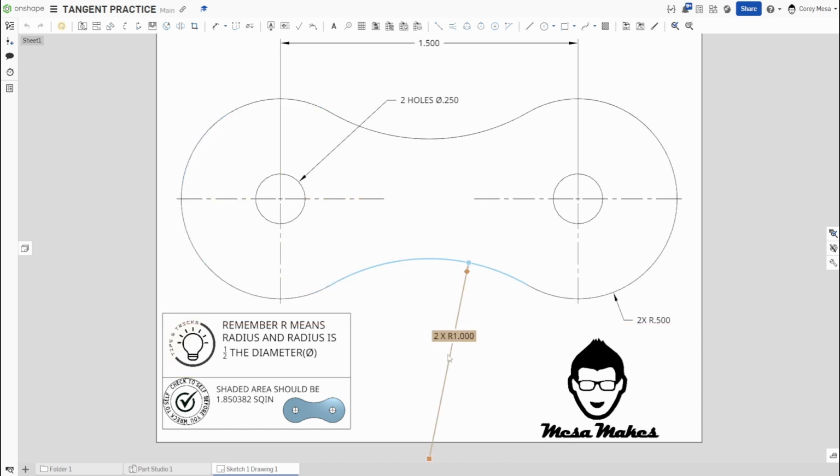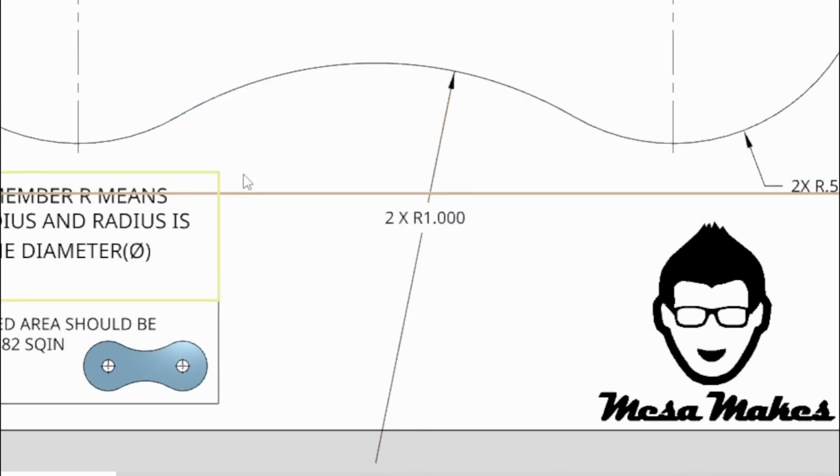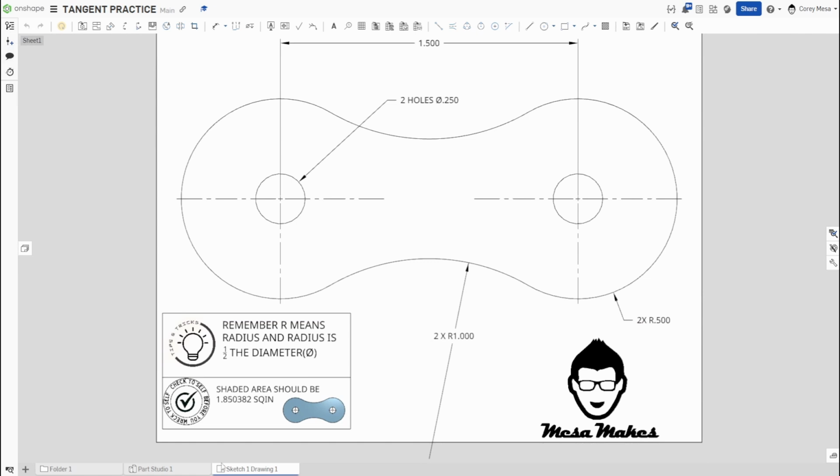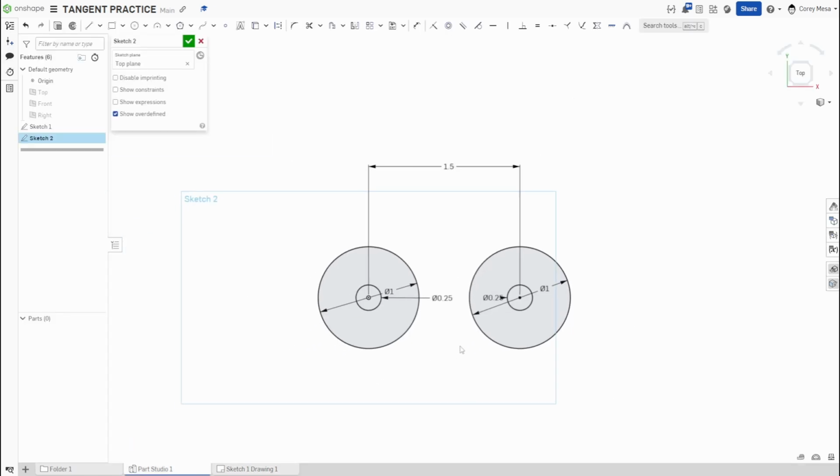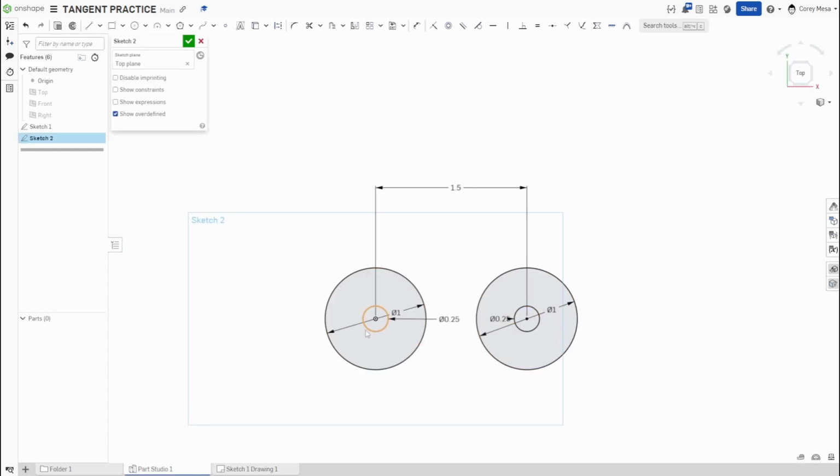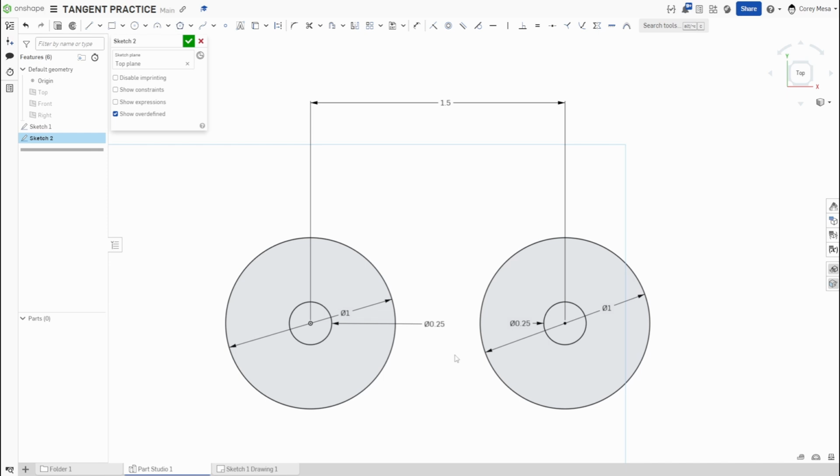Now I just need to draw my last radius right here, okay? So radius of 1, diameter of 2. We'll back out of that. Now this is where things kind of get tricky. Everything's all black. It's fixed. It's fully defined. So whatever we draw next is going to get pulled to it, okay?